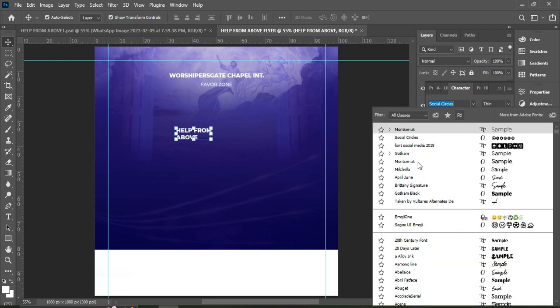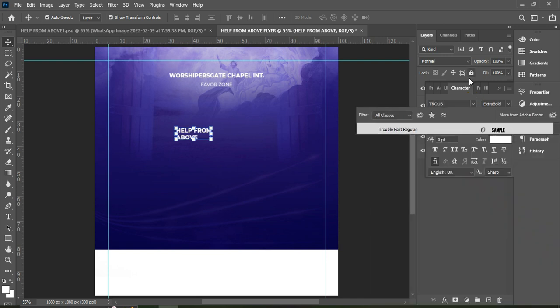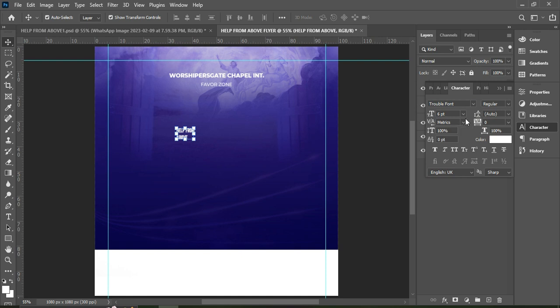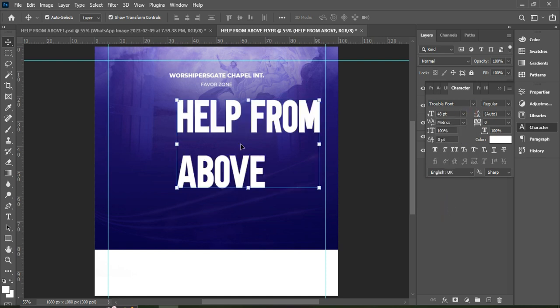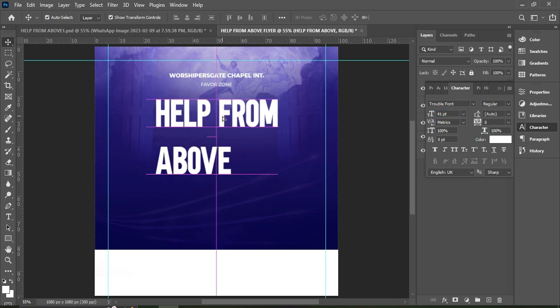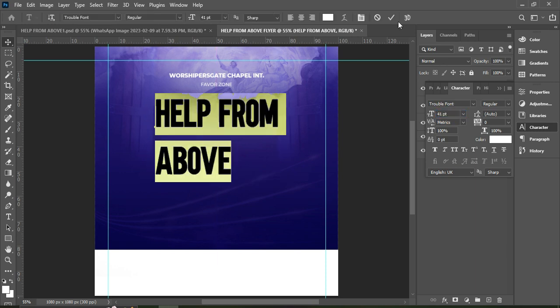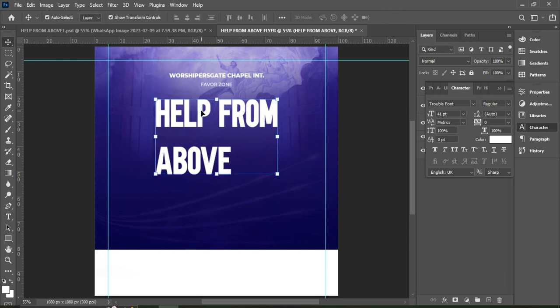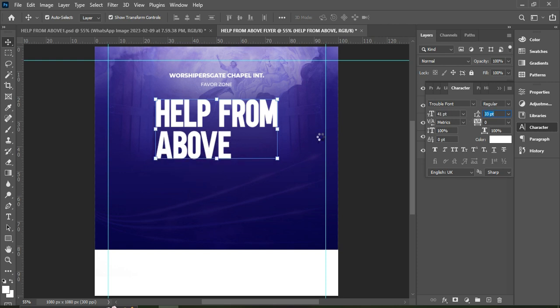Change the font. We're going to use Trouble font. So let's search for it. Trouble font. This is the font. Then I'm going to go in for 48, which is quite big, so let's pick 41, which is okay. Then the spacing in between the above and then help from is too much, so let me go to AA and then close the gap. Let me close it up, so something like this is okay.